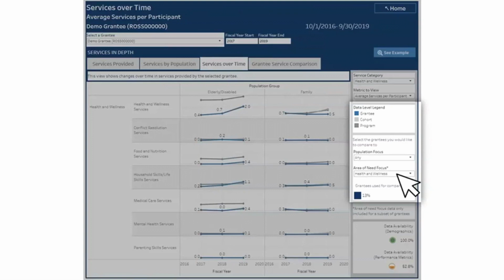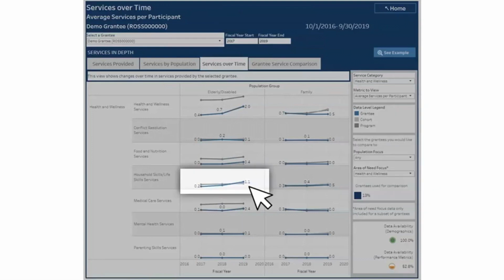We have one line for the comparison cohort, that's the light gray. And we have one line for the entire Ross program average, which is dark gray. Let's take a look at household skills and life skills services again. We have here the blue line representing the selected grantee. We have the dark gray line representing the entire program average. And only in 2019, the rightmost dot, do we have a light gray dot representing the comparison cohort.